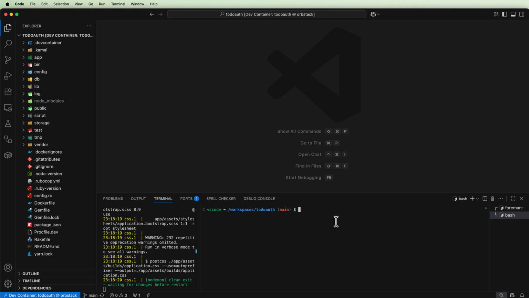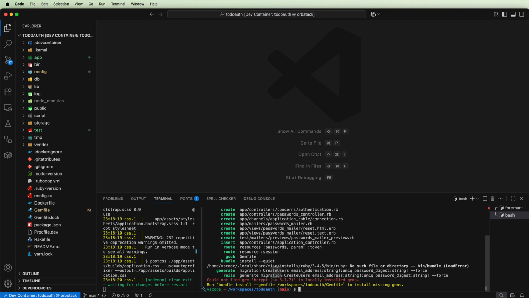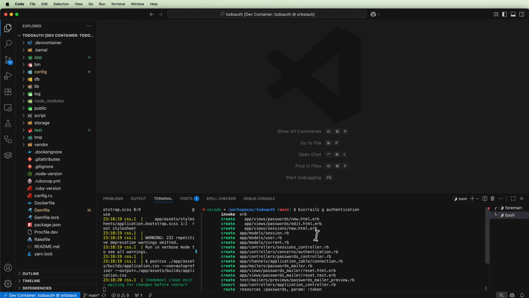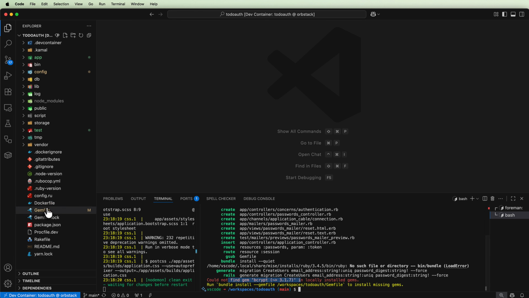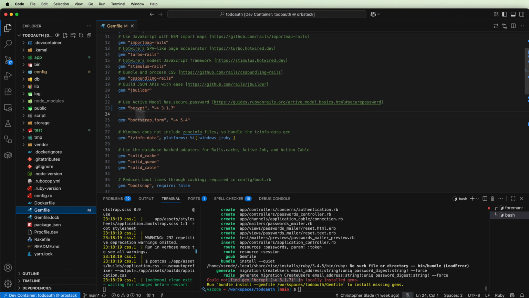So we'll get started by running the Rails authentication generator: bin/rails g authentication. And now if you see here, this actually failed because bcrypt is not installed in our gems, and it needs bcrypt to be installed. If you notice, the generator already generated quite a bit of code, and it even modified our Gemfile and uncommented this line, bcrypt. But we just have to get this installed.